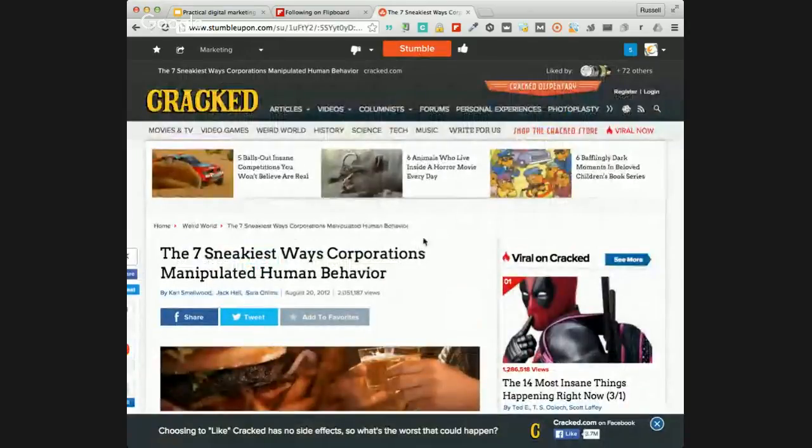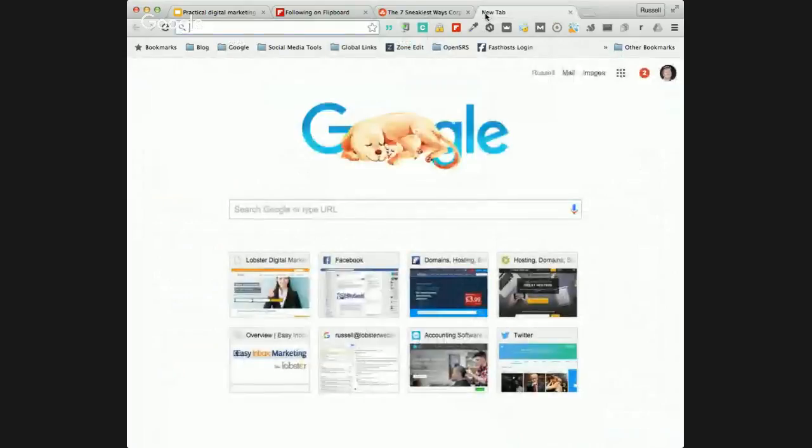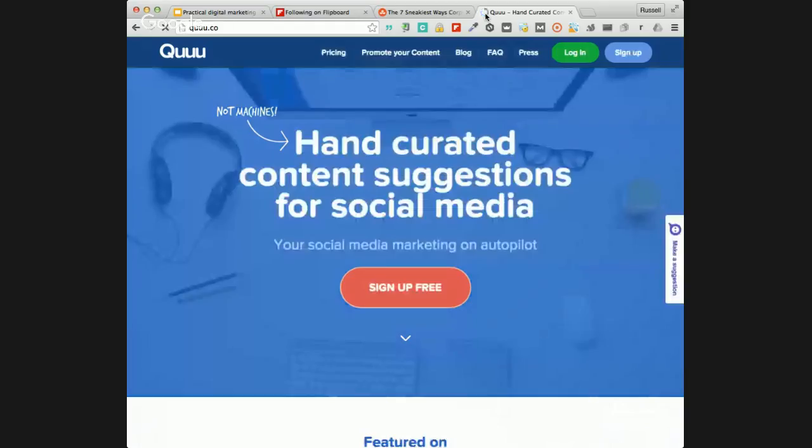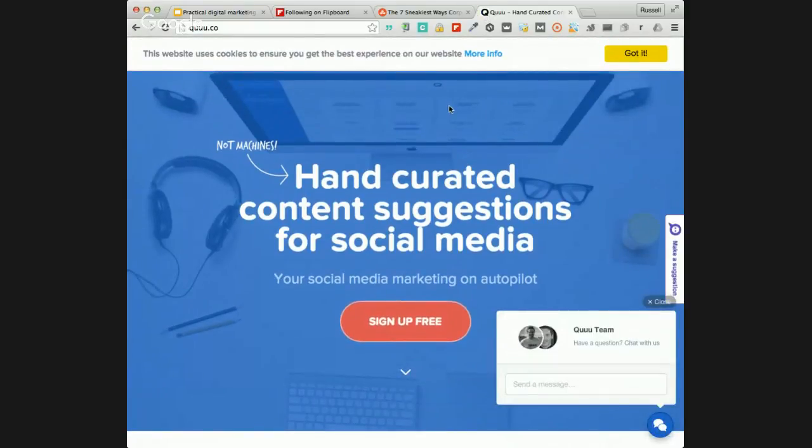A tool that we've started trialing on our own accounts is one called Q. That's QUUU.co, and this is an interesting service. This is hand-curated content for your social media accounts. So there are people actually behind Q that are curating lots and lots of content, and then they will automatically share that content out across your social media accounts. So we've got this linked up to our Twitter account, and it uses Buffer. If you're not familiar with Buffer, I would recommend Buffer as well, bufferapp.com, because the Buffer app will automatically schedule posts for you. So Q will actually feed content through into Buffer, which will then get shared out to your Twitter account.